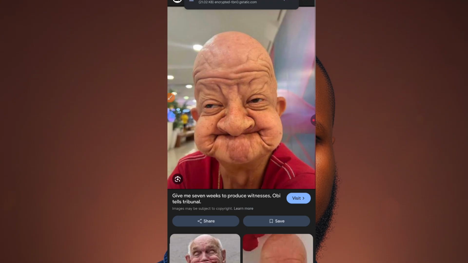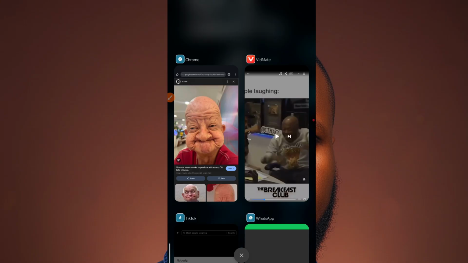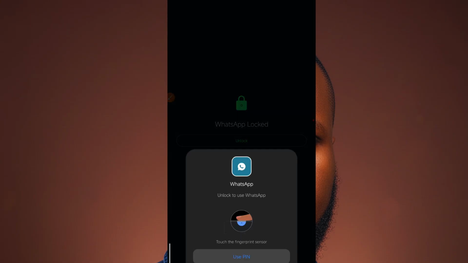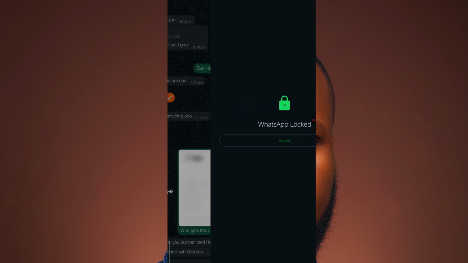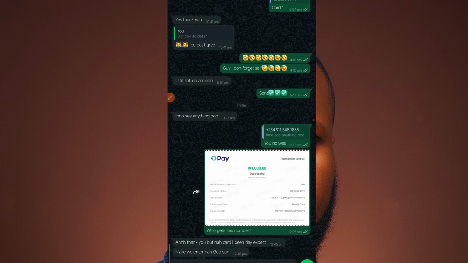So the next thing you need to do is move over to your WhatsApp. Forget about my WhatsApp, it has a whole lot of securities. I'm going to unlock it now. My fingerprint is not working again. Okay, all right, so this is it now.